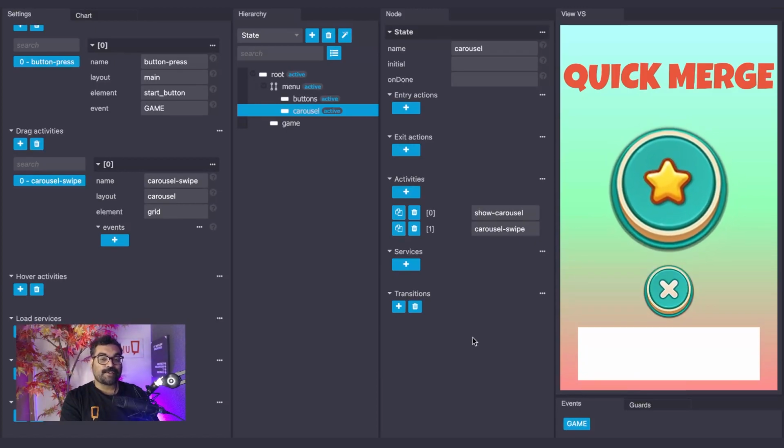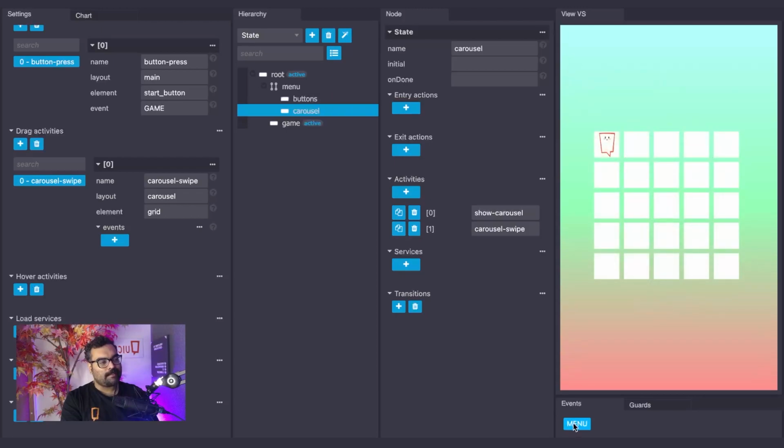Now, let's do the same for our game sprite within the game machine state. I'll first start by clicking the game event so that we activate our game machine state. And as you can see, the sprite is currently not interactable. Let's add our drag activity for this mascot sprite so it can be dragged across this grid.